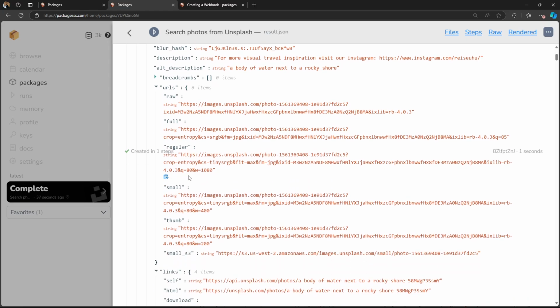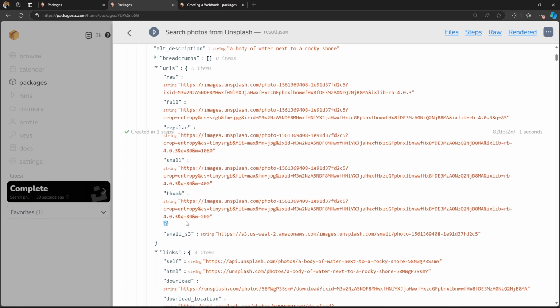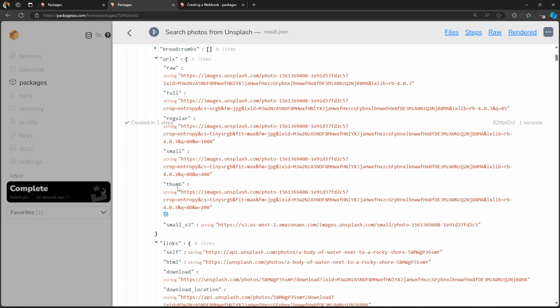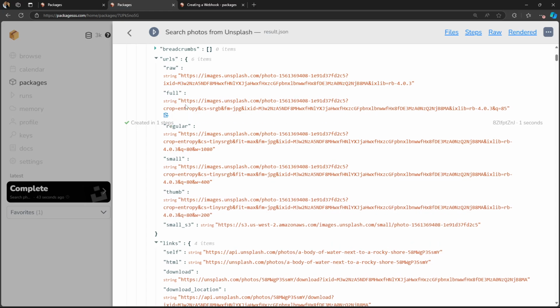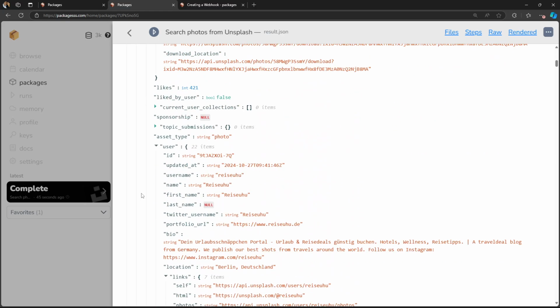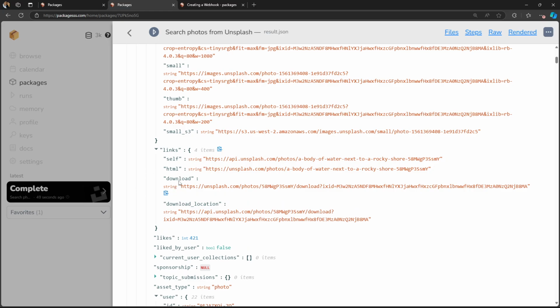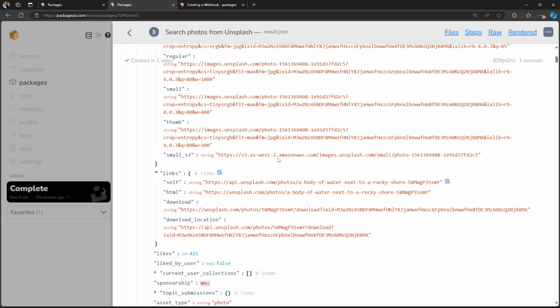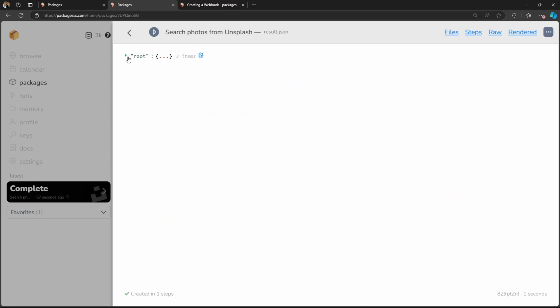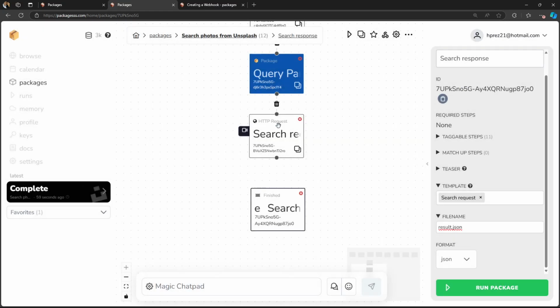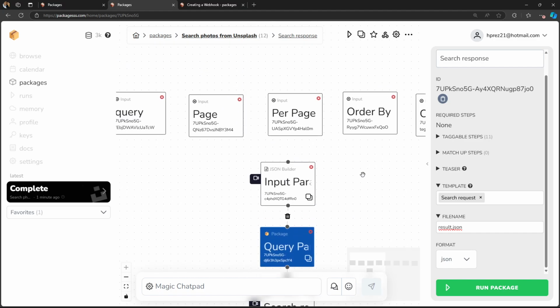You even have different versions of one image, if you want to use it as a thumbnail, or if you want to use the full size for some purposes. I mean, you have a lot of information. You even have the HTML, the download URL, the download location. You have a lot of information from this service, which I think is very useful if you want to use all this information. So I hope that this package is very useful to you.